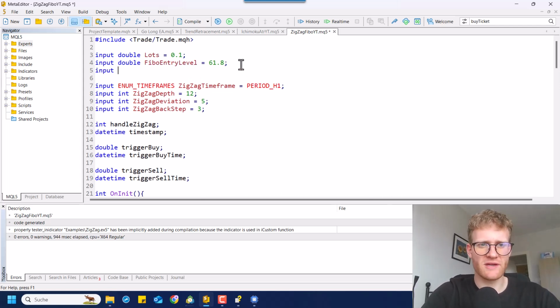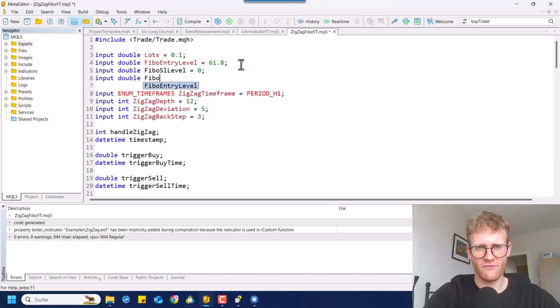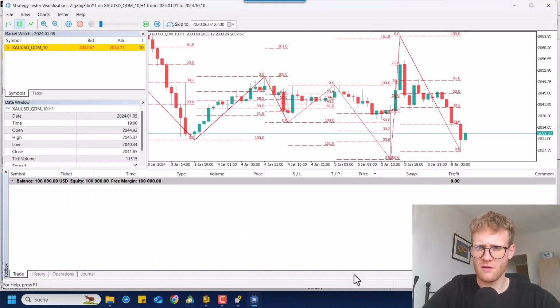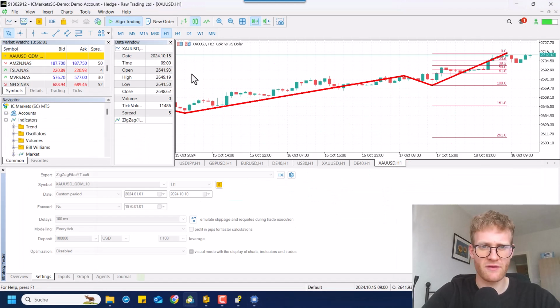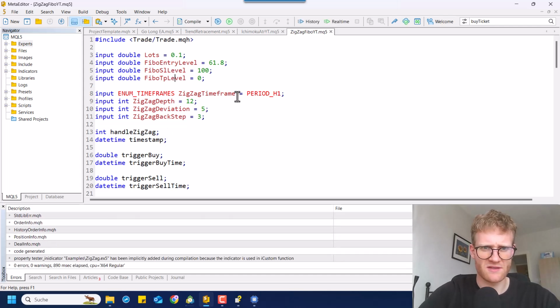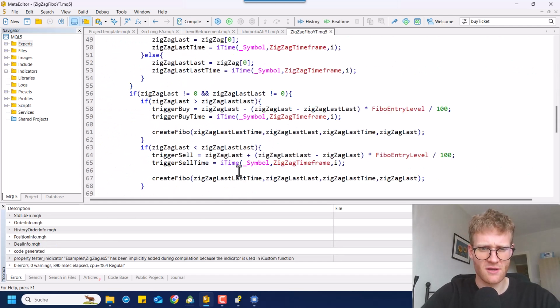And I mean, we can also say Fibo stop loss level could be 0, and we could say Fibo TP level. Oh wait, no, TP level could be 0, and then we want to have the stop loss level, which could be, I don't know, like 100 or even more. You can play around with this. I just want to get this here already for the calculations later on.